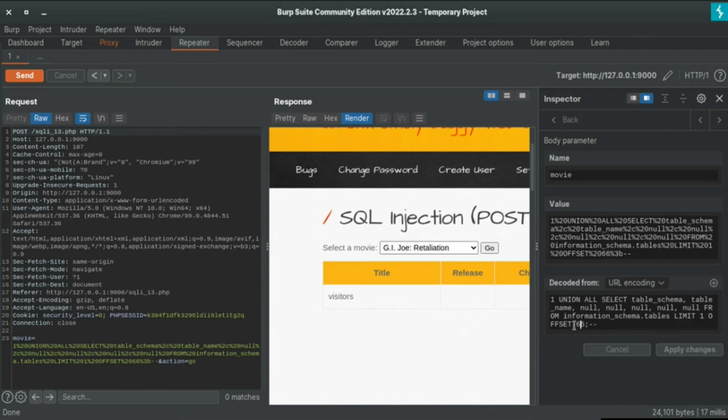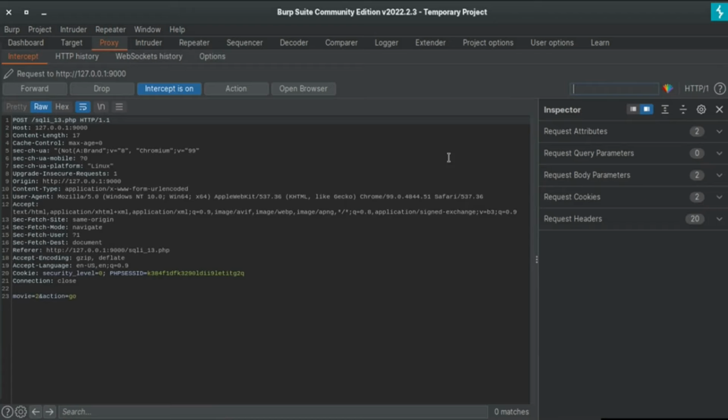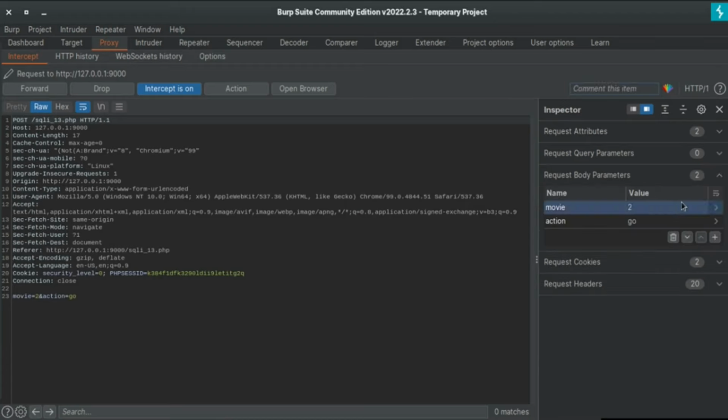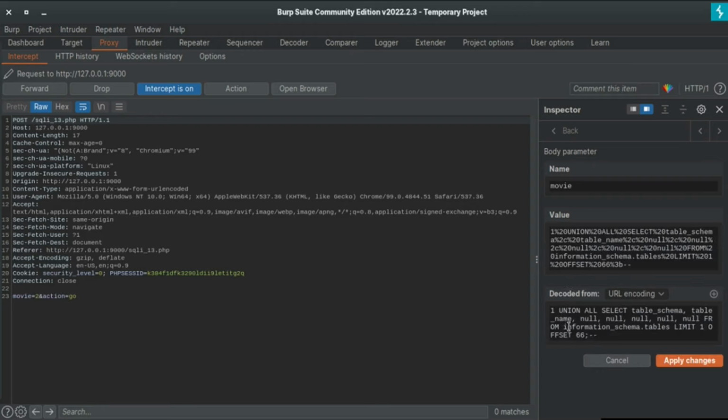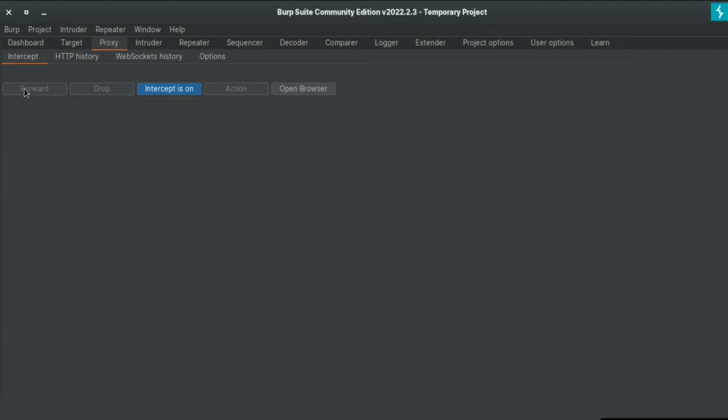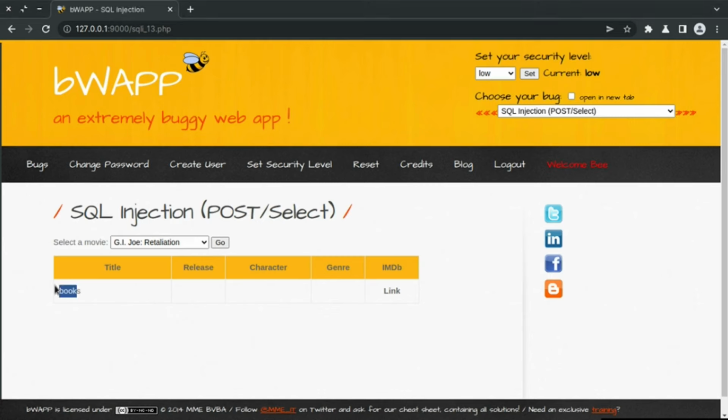And to see these results in the browser, just copy the query, go back to Proxy, go to the parameters, and instead of 2 paste that one, and now let's change the offset to 76 and apply this. We got this, so let's forward that to the browser. Let's forward and go back to the browser, and here we got the books table, a database table.